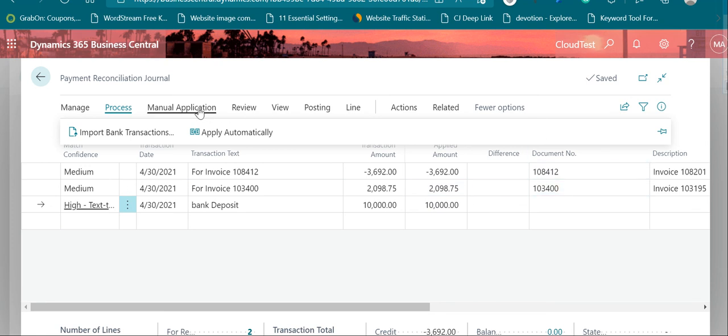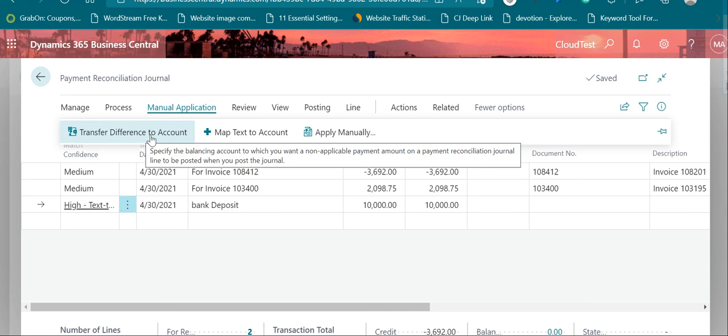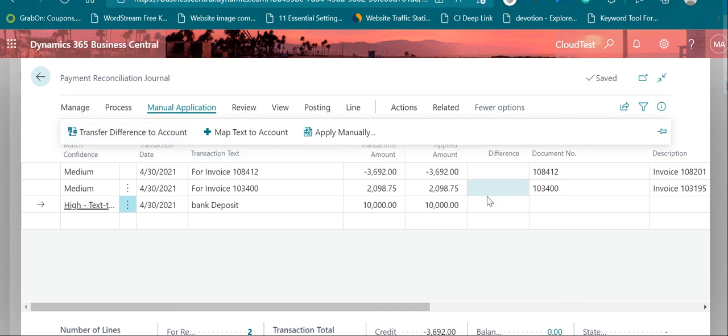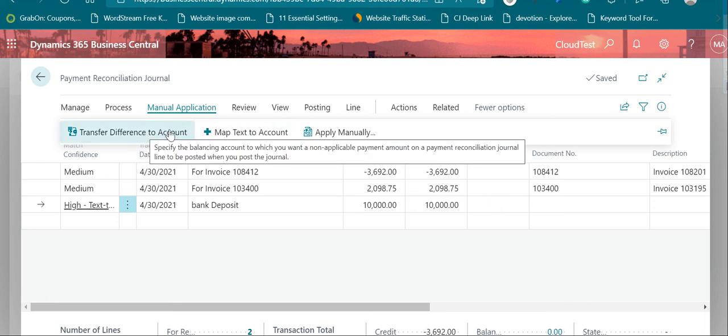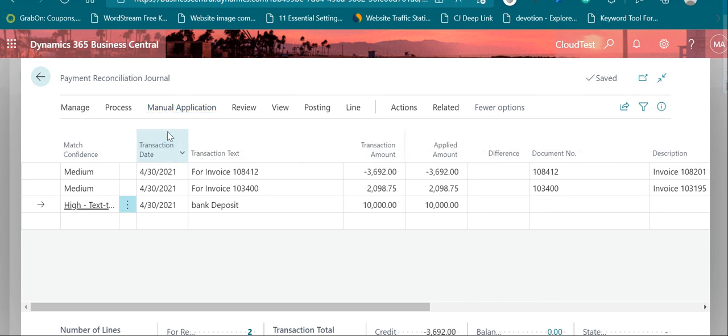Okay, now if you see the manual application, we have already seen that, for example, if you feel that one of the entries is not correctly applied, or there is some amount showing in the difference which is not part of any open invoice, then you can select that and click on transfer difference to account. Transfer difference means that whatever value you find in the difference column, you can transfer that difference to any particular GL account number. Right now everything is applied, so you are not able to see anything.